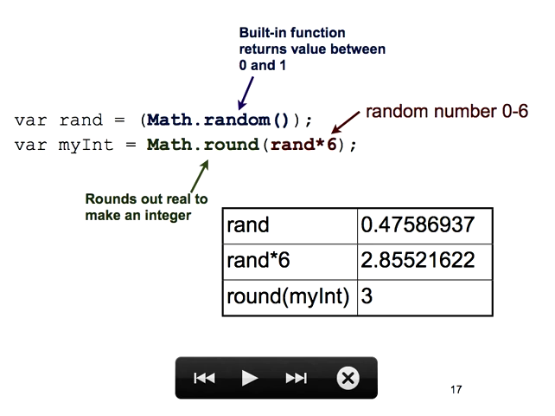Now, if we take that random number, which we've called rand there, and we multiply that by 6, well, then you're going to get a random number between 0 and 6. You had a random number between 0 and 1, and now you've got a random number between 0 and 6. Does that make sense? So if the math.random had generated, for example, 0.47586, and you multiply that by 6, you'd get 2.85 whatever.